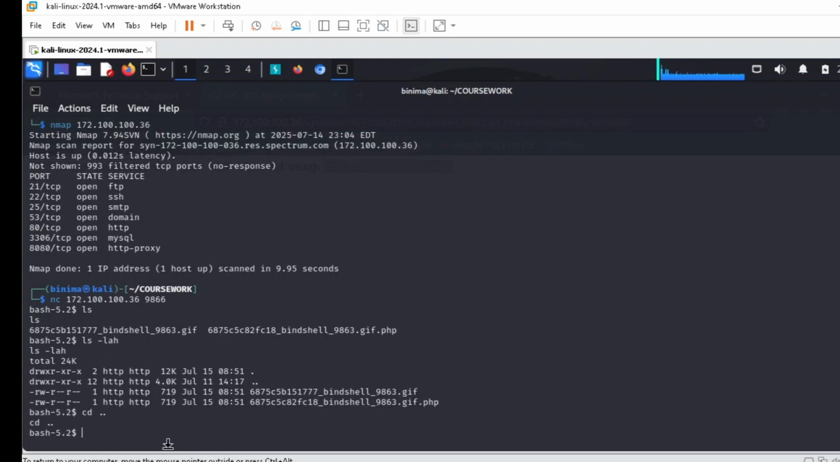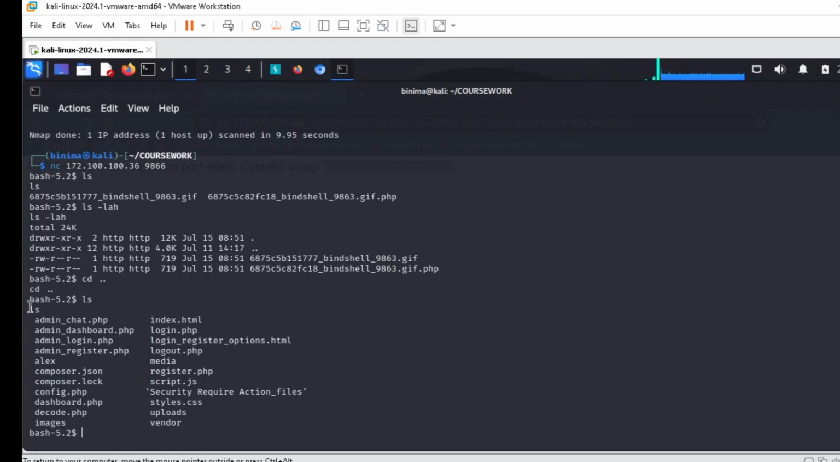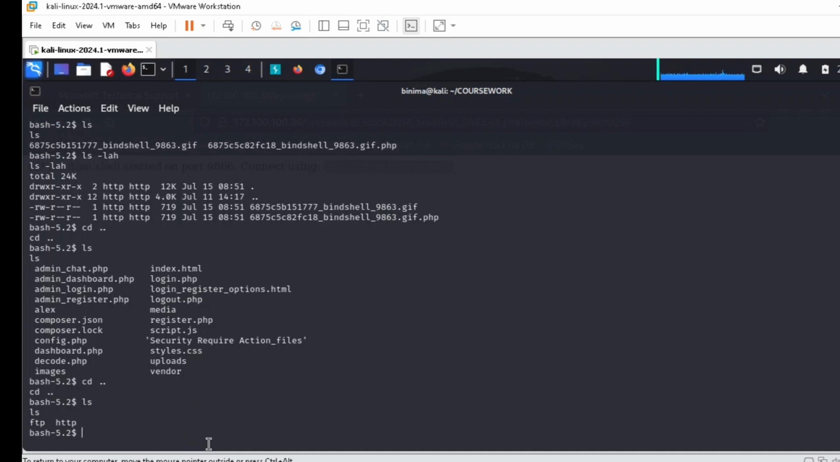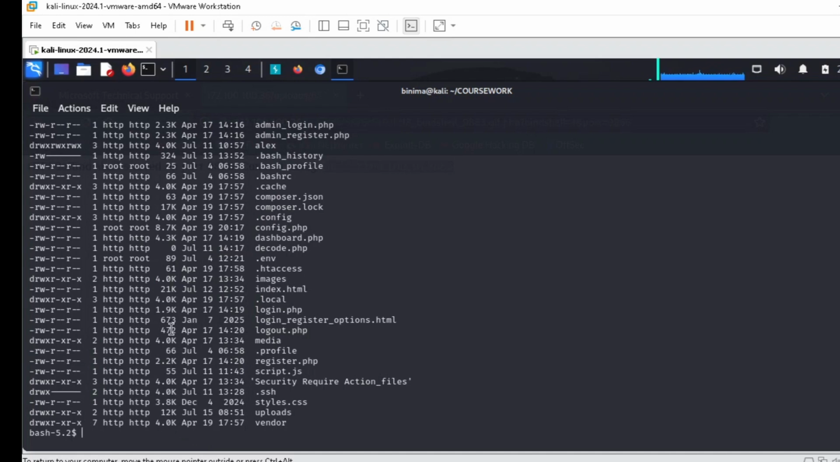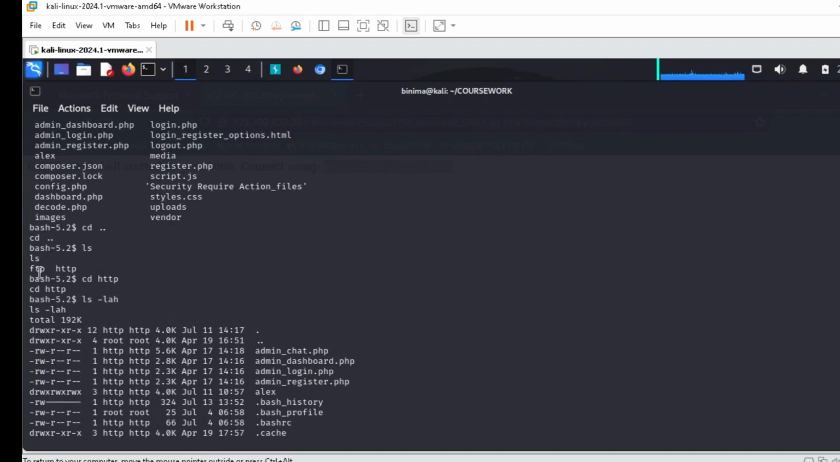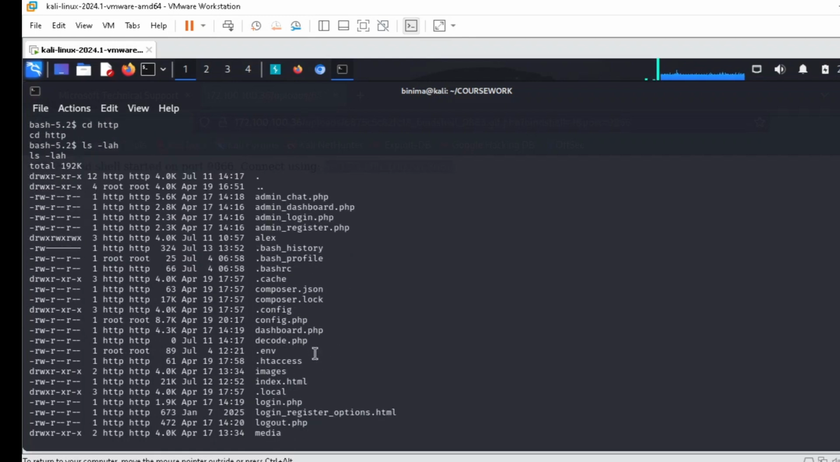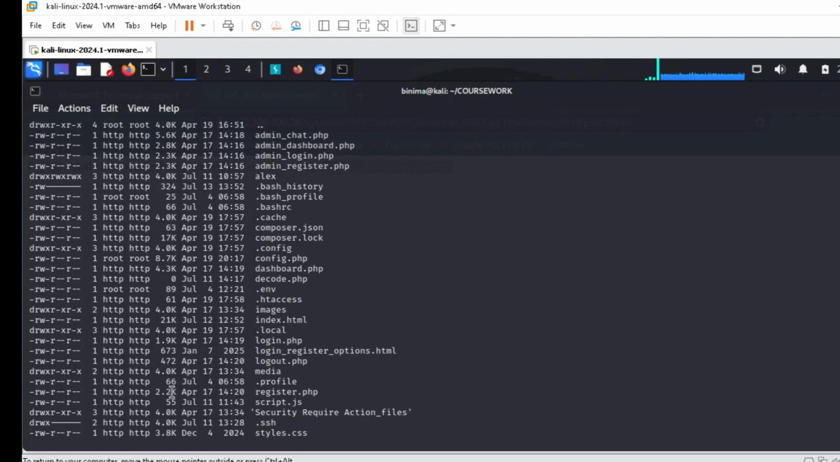So we're gonna do, we can see Alex and this, cd http. Here we can see that there are two files, one is FTP and one is HTTP. So first we're gonna check the HTTP, and in this there are some files which are of root, then this, and then this. We're gonna check the .env file first.